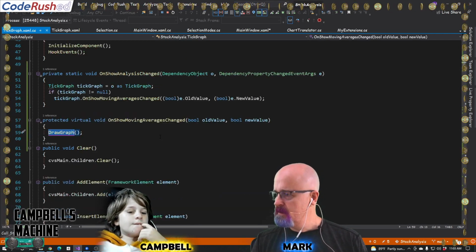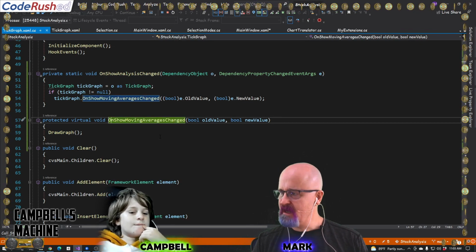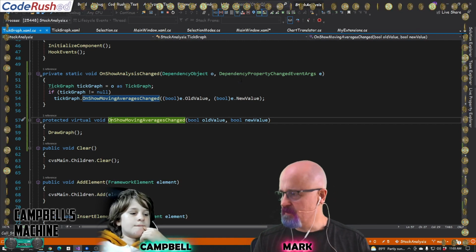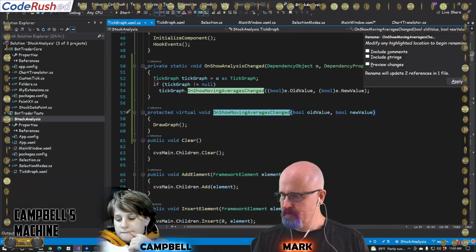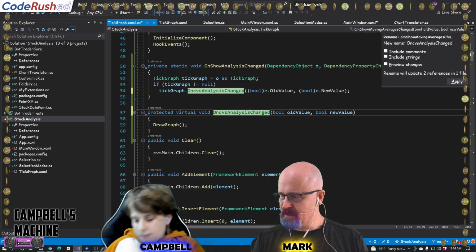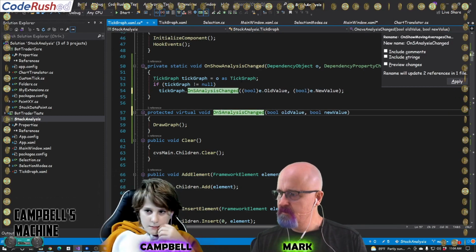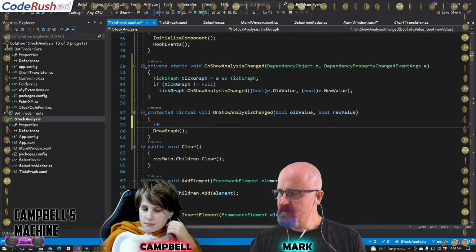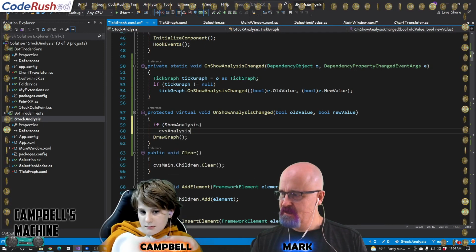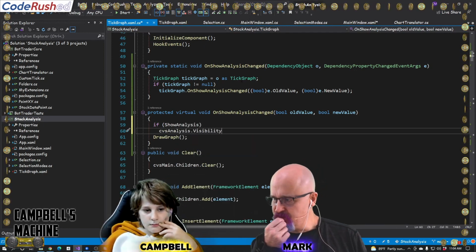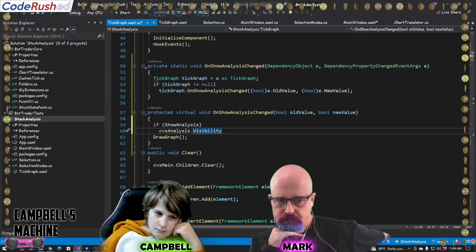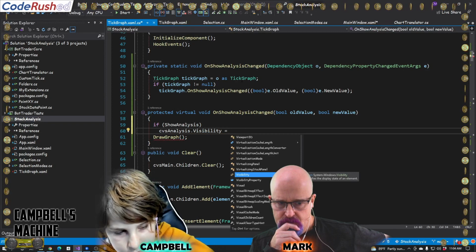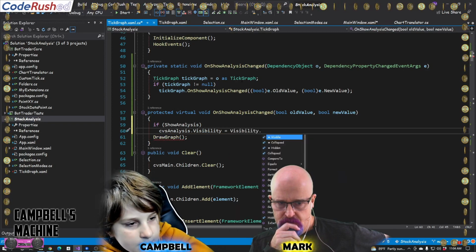Cool. Okay, on show moving averages changed. Okay, I want to stop the app because this has got the wrong name. This is on show analysis changed. Now at this point I want to say, hey, if show analysis, look at what I'm going with this. Can you finish the code for me? Collapsed or hidden?